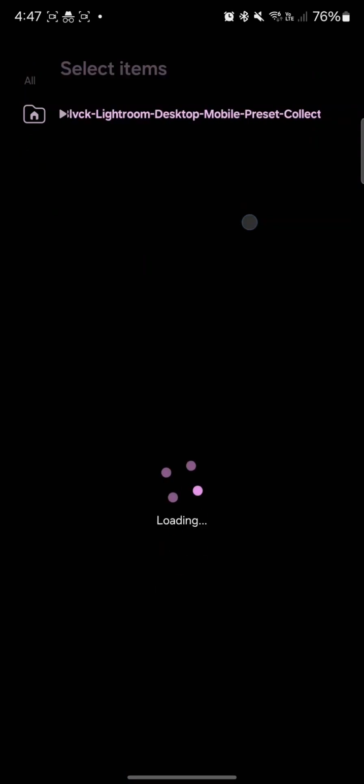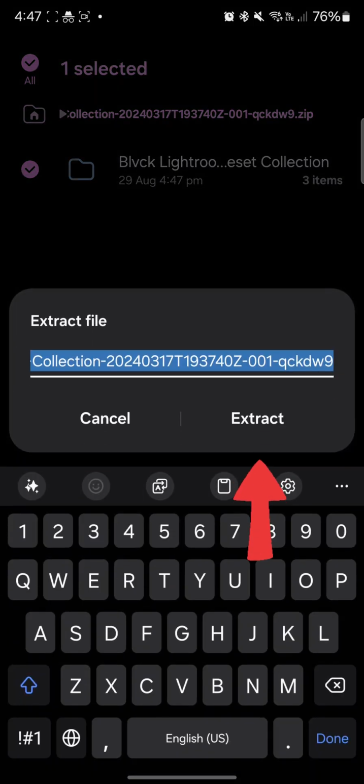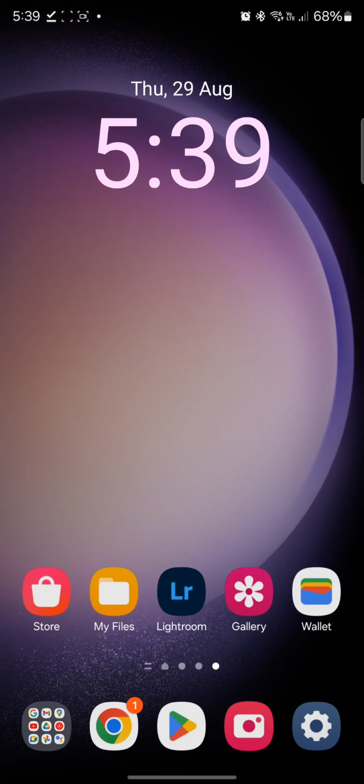If you have a lot of files here, simply search for it by tapping on the search icon on top. Then you will need to tap on the collection zip folder and select Extract. Keep the original file name and select Extract again. You can now head on back to your home screen.